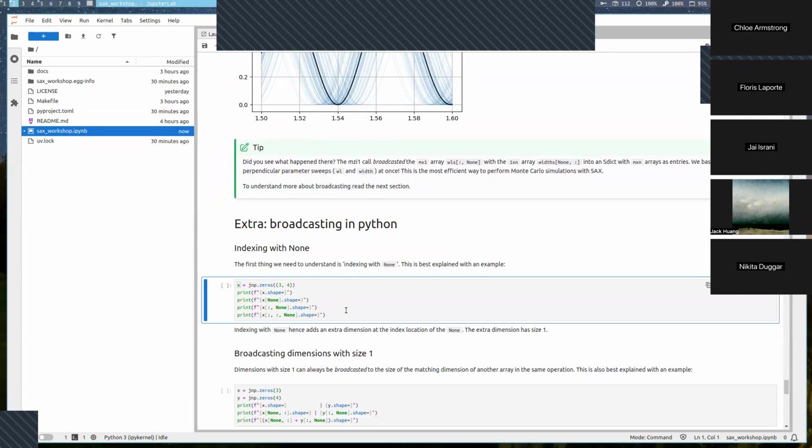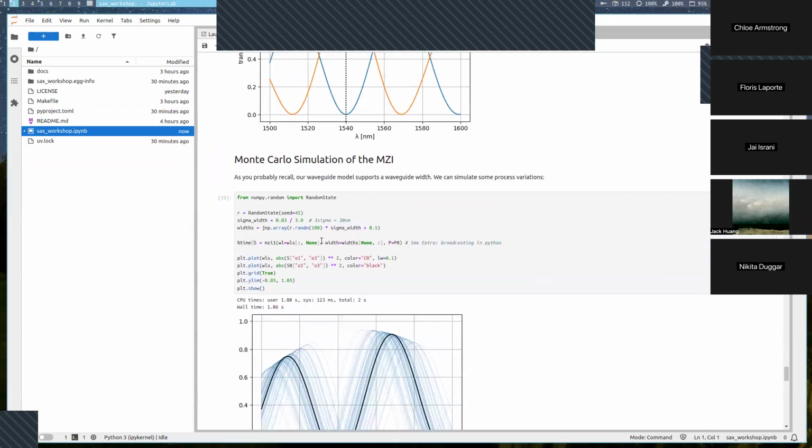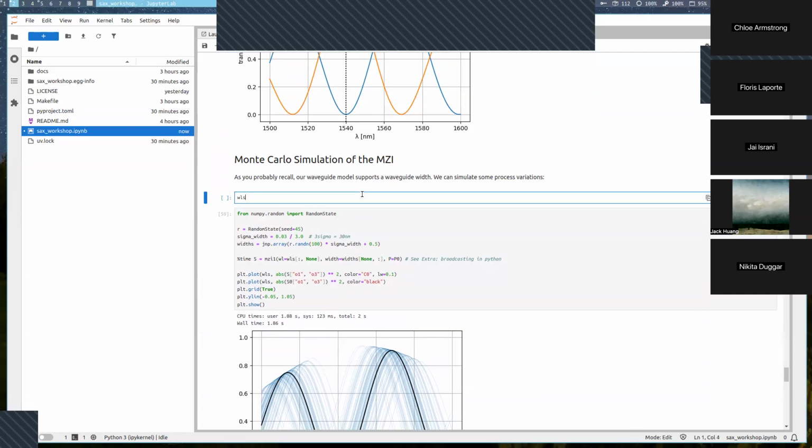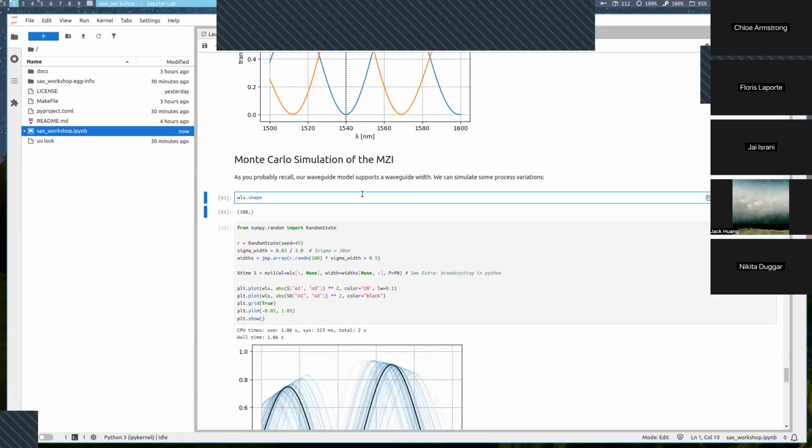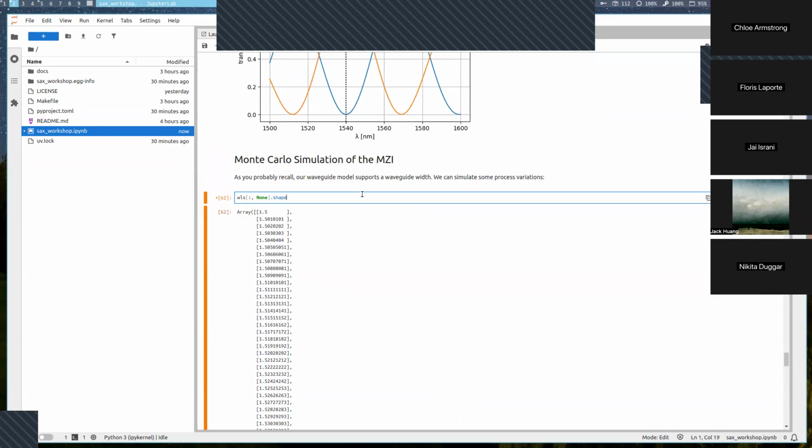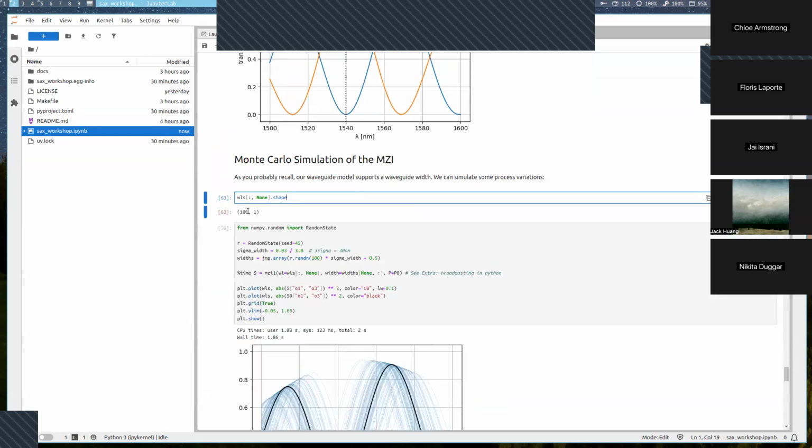The first thing you have to understand is what these indices with None are. In our case, wavelengths is 1D, but if I index with None, it becomes a 2D array, so basically 100 by 1. If I put the None in a different place, then you get a dimension of size 1 there. That's what indexing with None does. At every place where you put a None, you get a dimension with size 1.